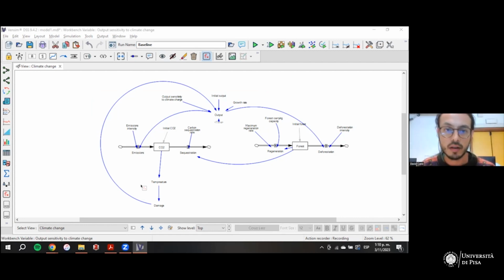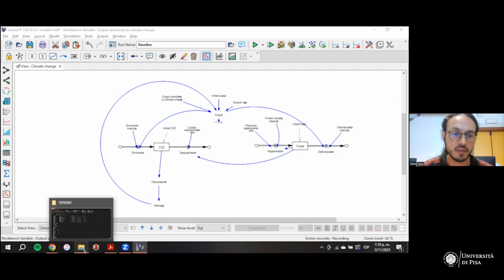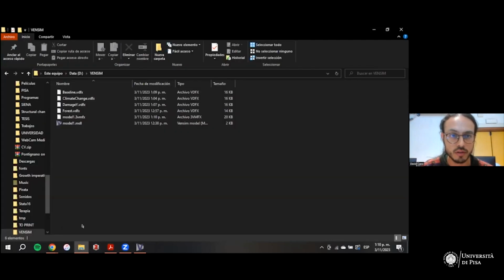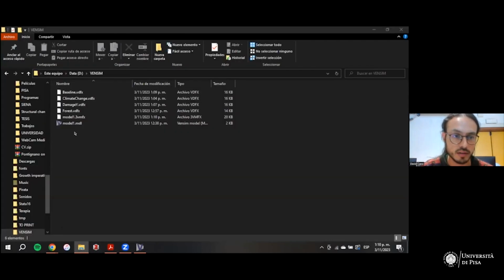A question about the data files. They are generated by the model. Yes, this is the data of the simulations. So if you go to the folder where I save the model, each run generates a new file, which is .vdfx, and these are the data sets of each run. The data set for inputs or for calibration is another thing, but we're not going to talk about that.